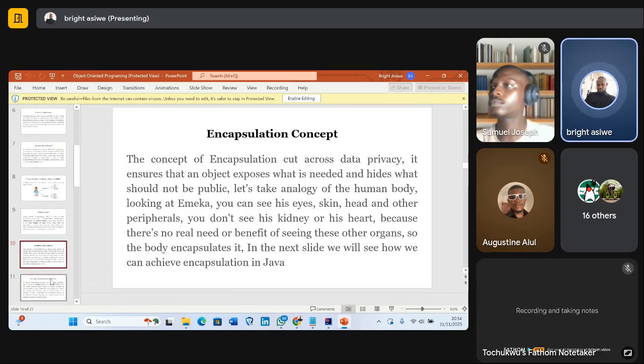So the first one we'll be looking into is encapsulation. The concept of encapsulation cuts across data privacy, right? It ensures that an object exposes what is needed and hides what should not be public. Let's take an analogy of the human body. Looking at Emeka, you can see his eyes, his skin, his head, and other peripherals that are public, but you can't see his kidney or his heart, because there is no real need or benefit of seeing these organs. So the body encapsulates them, right? In the next slide, we will see how we can achieve encapsulation in Java.